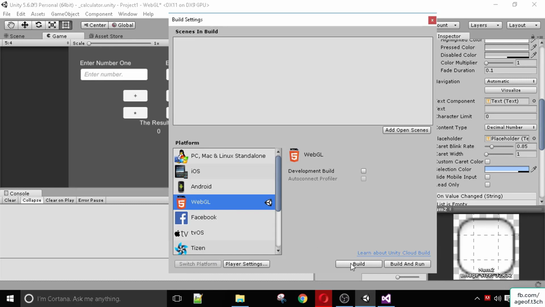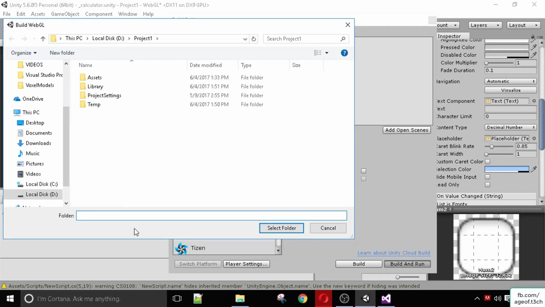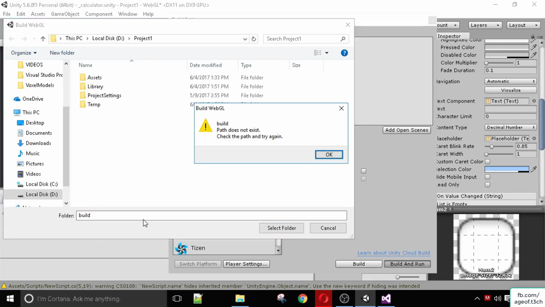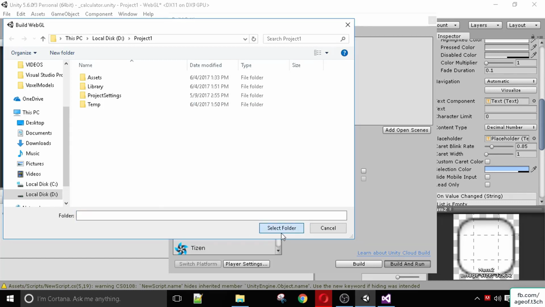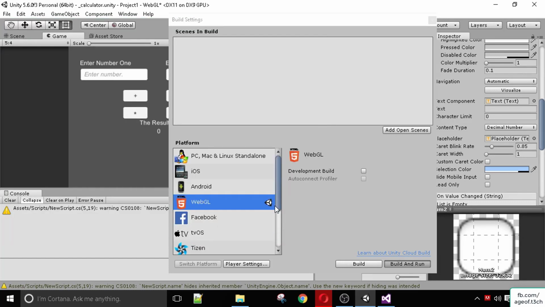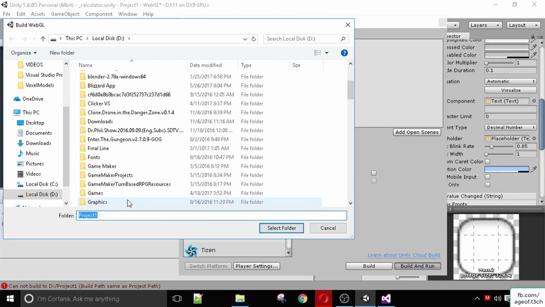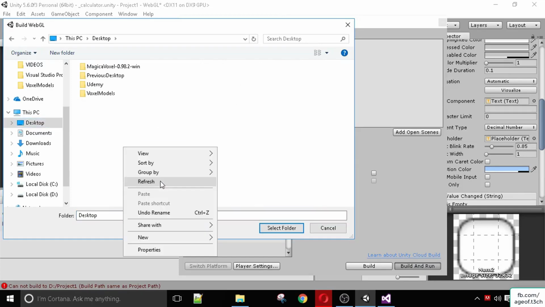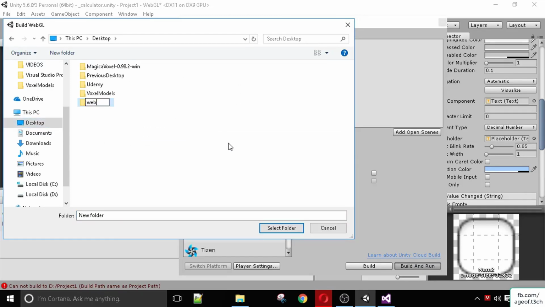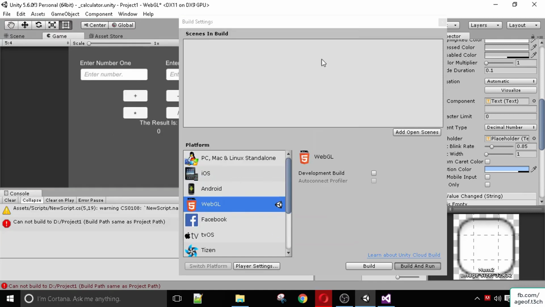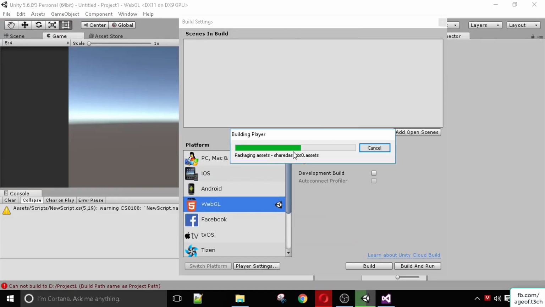Okay, and now I'm going to just build and run this. Just build it in here. Yeah, whatever, call it build. Okay, now we wait for it to build. Let me just create a new folder here called WebGL calc. Build it in there. Now it's building our calculator.